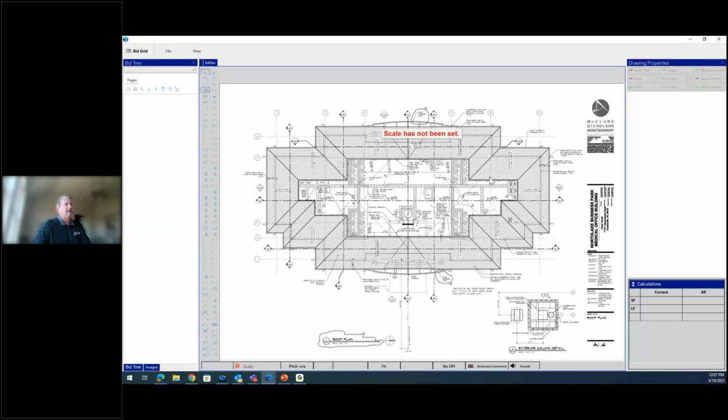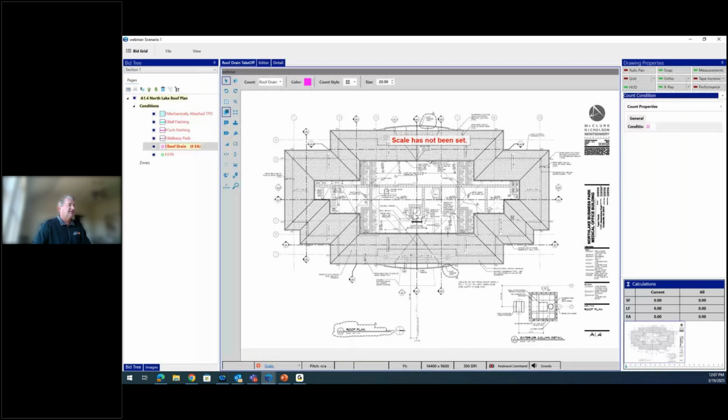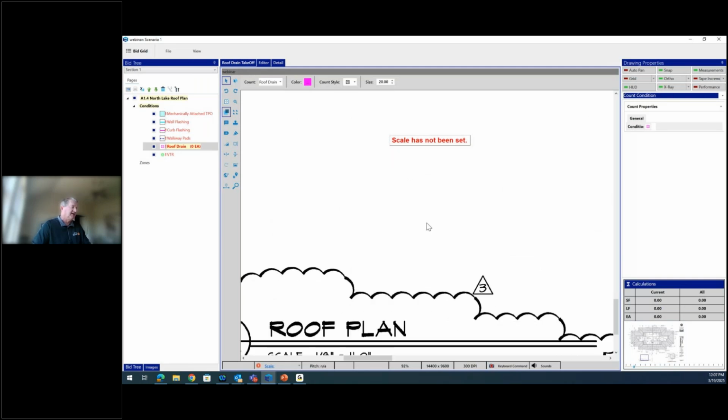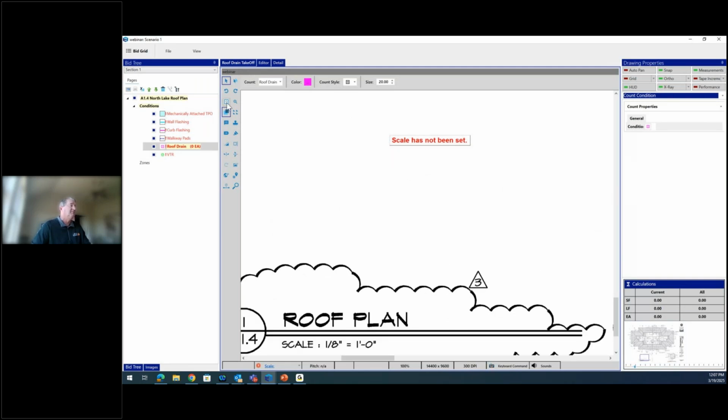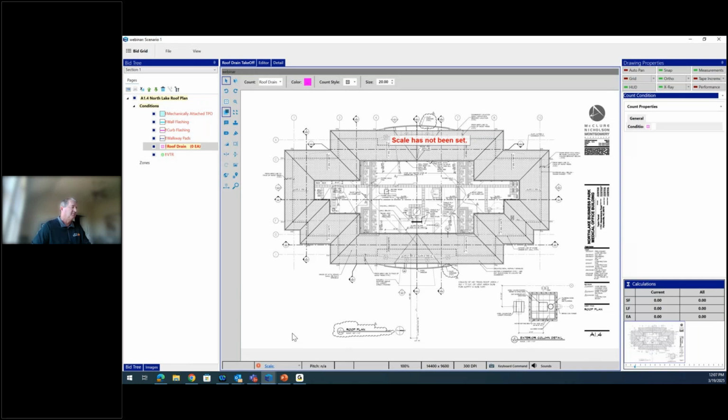Here's a drawing that I brought in. The Edge will prompt you when you have to do something. In this case, I have to set a scale. So I can do that one of two ways. I can trust what was sent over by the architect. In this case, it's 1/8 of an inch, or I can measure it myself if I have a known dimension, which is what we recommend.